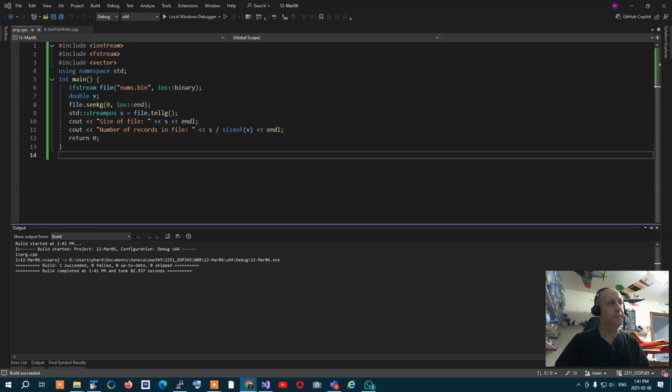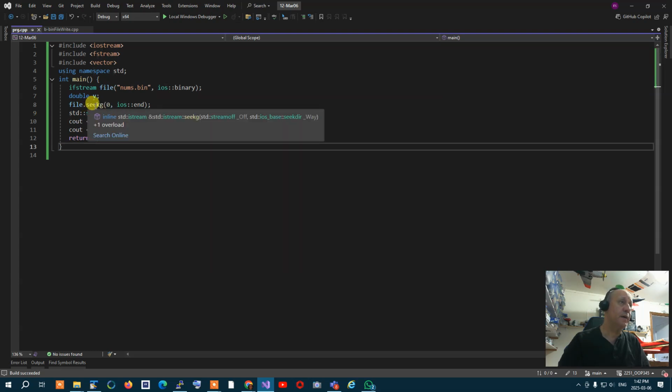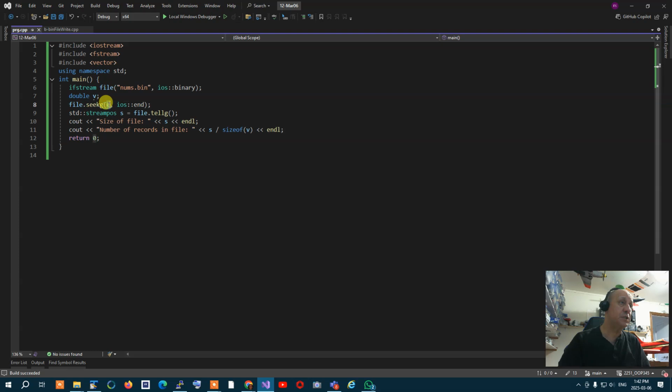I'm a little confused about line 9, where it says stream pos and then file.tellg. Stream position is essentially an unsigned integer. Yeah, it is unsigned. Stream position is an unsigned integer. So what is the position in the file? I told my file to go to 0 bytes after the end. That means the end of the file, right?